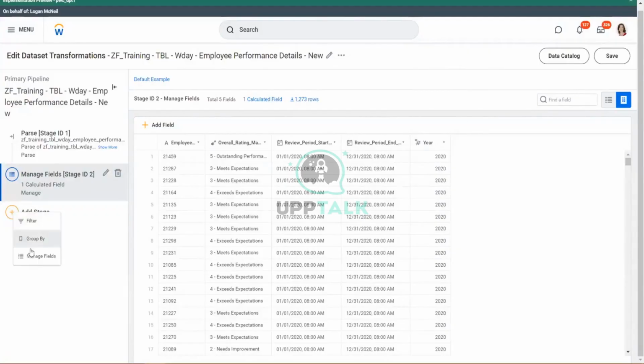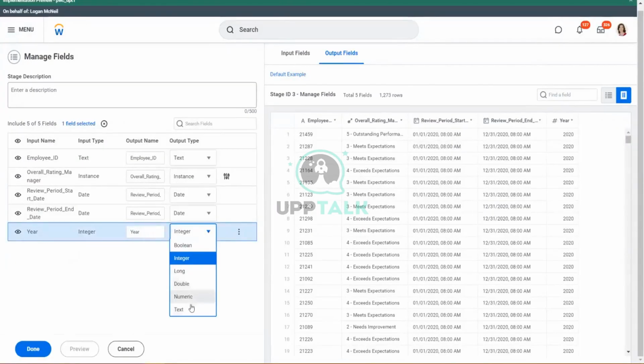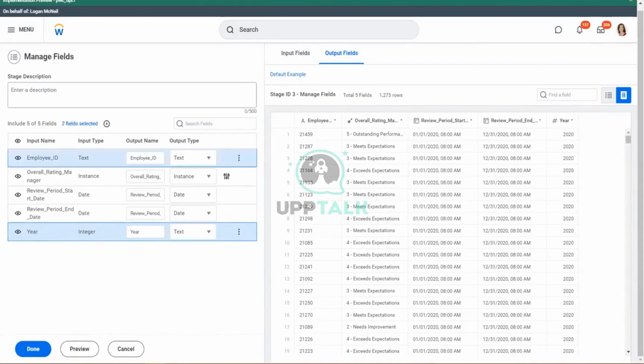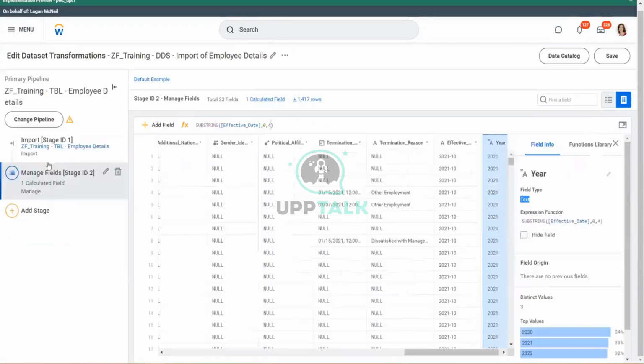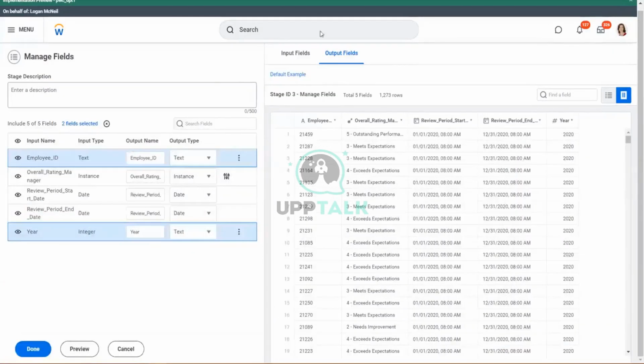I'll have to add another manage field stage. Here, if you see, year is visible. Now I can go ahead and convert it to text. The reason I'm doing that is because when I do the join next time, I'll be able to do a join using employee ID. I'm going to join this employee ID with this employee ID here, and this year with the year here.